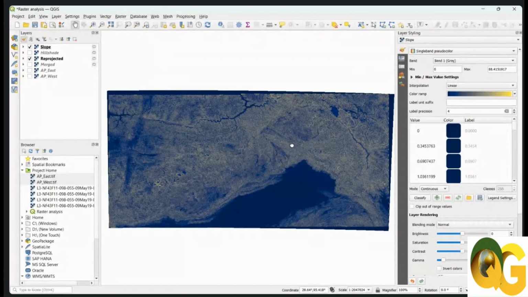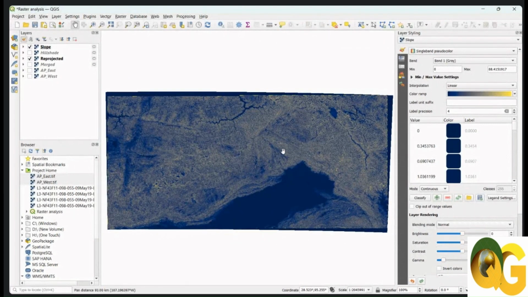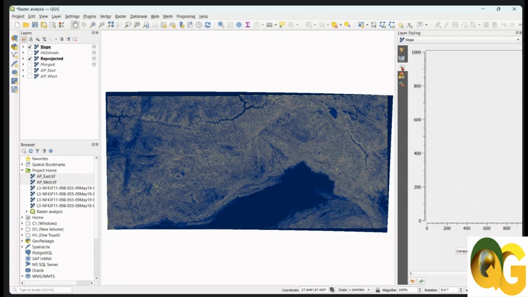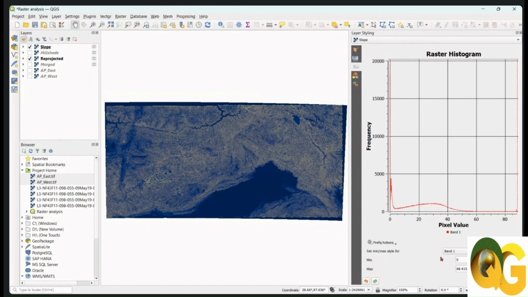In order to style your layer, first we have to examine how many values there are of a particular attribute. So if you are talking about 0.34, how many values are there for 0.34? Your histogram computation will help you in this. Let's visualize our data. You go to the third icon here, histogram. Let me enlarge this a bit, and you click on compute histogram.